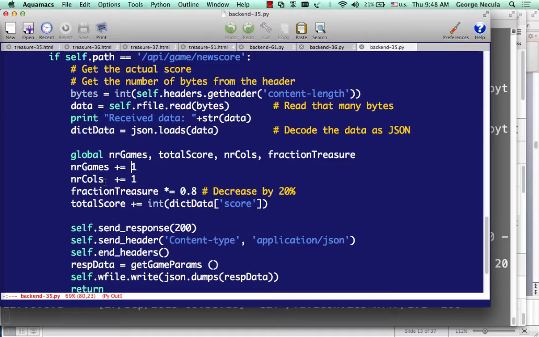Now, POST requests. This particular request sends some data, sends the score. And we discussed last time, there's a little bit of code that you have to put in there to decode this data. You have to first find out how long it is using the Content-Length header, read that many bytes, and then we know that this is going to be encoded as JSON, so we use the JSON library to turn it into an object that we can then use.